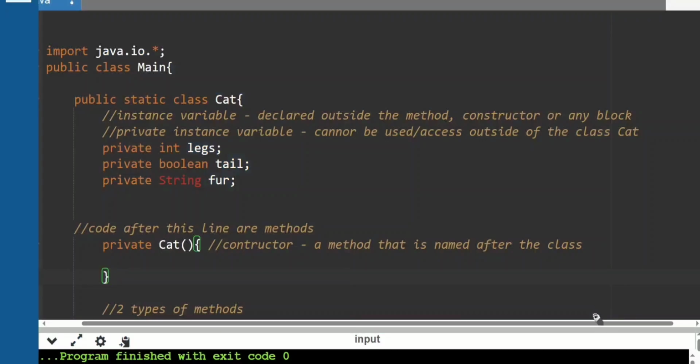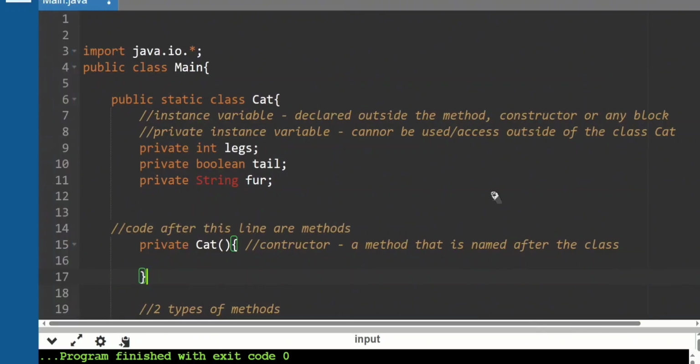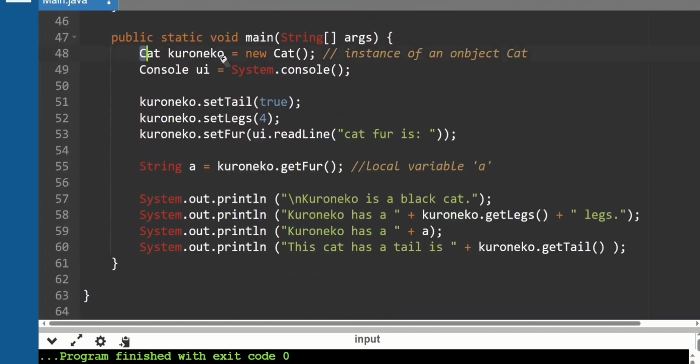In this video we have a sample code wherein we created an object. So we have here a class, public static class Cat. Now, we can also use just public class Cat if you're using NetBeans or JCreator. But at this time, I'm going to use a static class so that we can instantiate it later on.